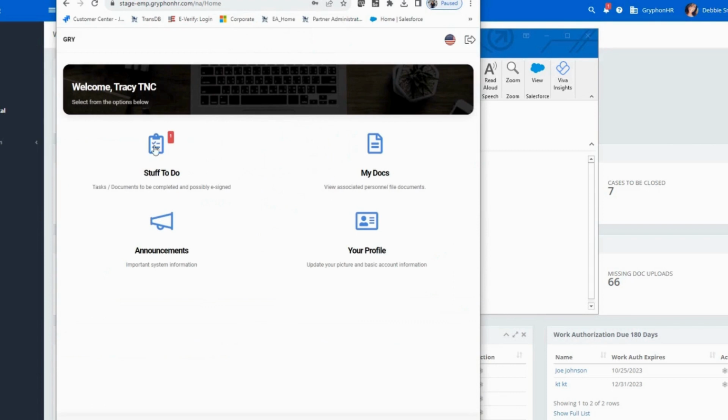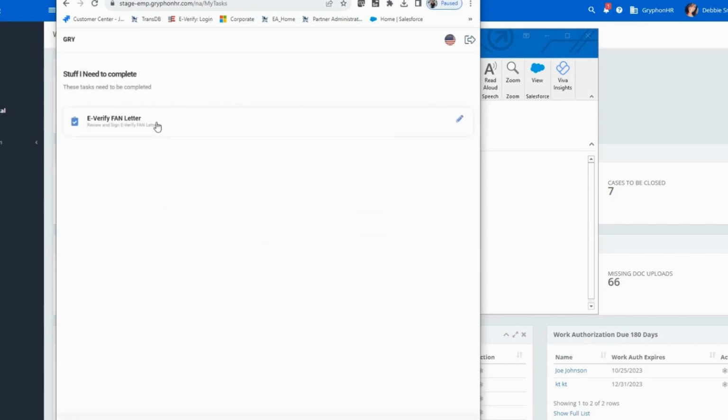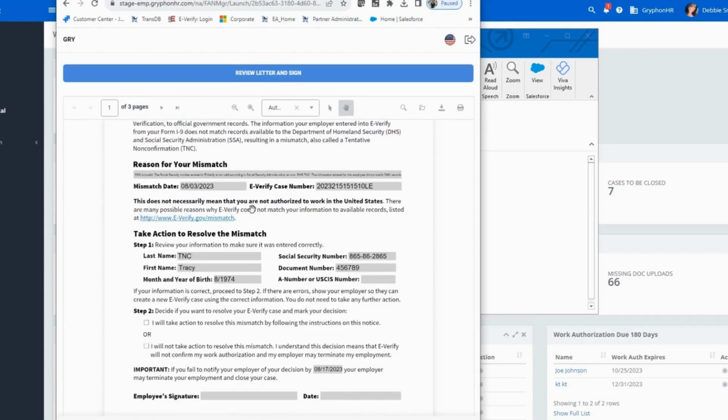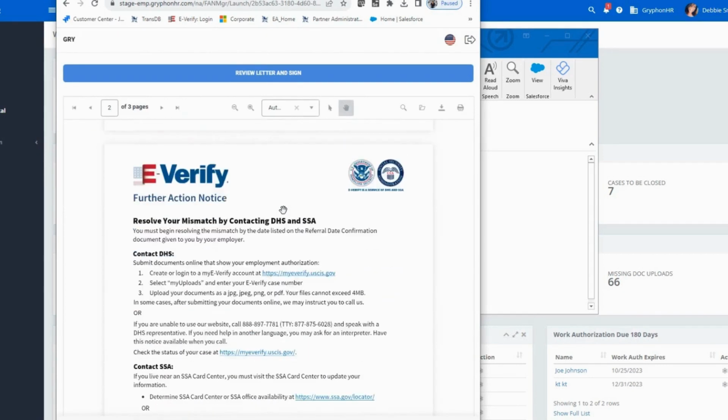We can see under the things to do that we have a task assigned. We can just click on that red number 1, that takes us into the task, and from here we can view the FAN letter. When I click on View FAN Letter, we're going to see we have the ability to review the letter itself. All the information is populated here.